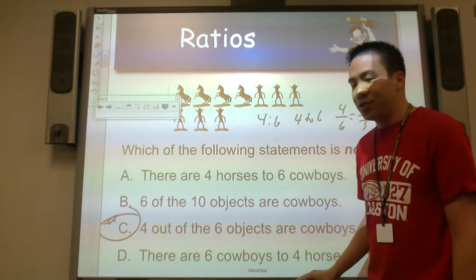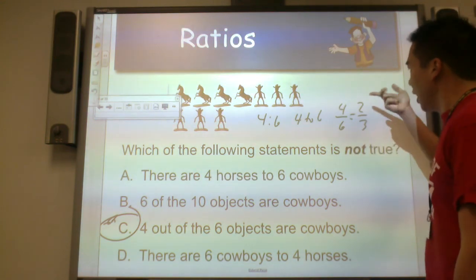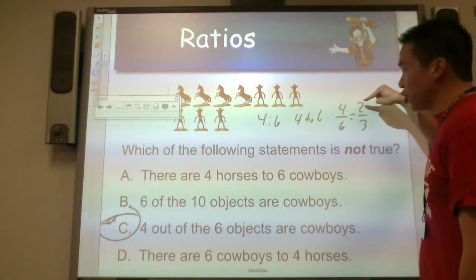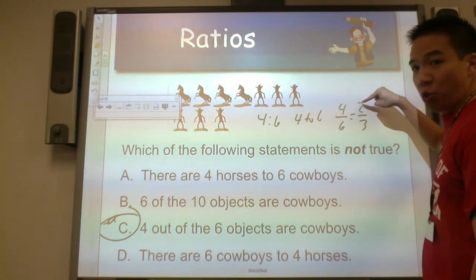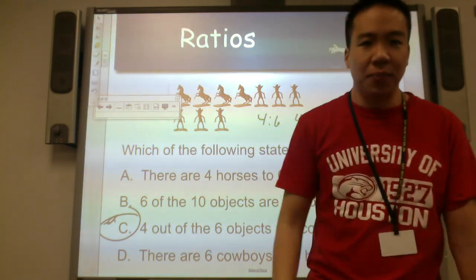And there's different ways. For example, I say there are 4 horses to 6 cowboys. Another way I say it, for every 2 horses, there are 3 cowboys. And that's it. So that's ratio.